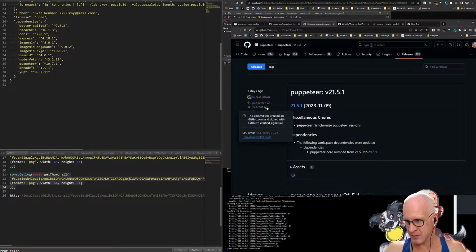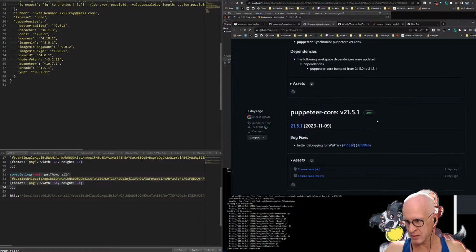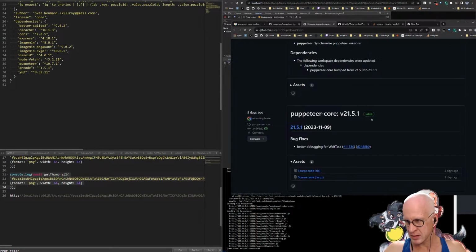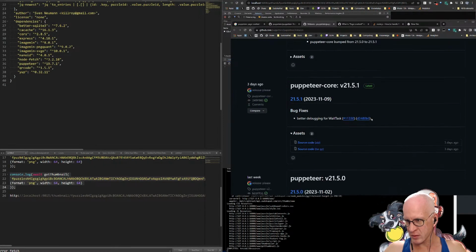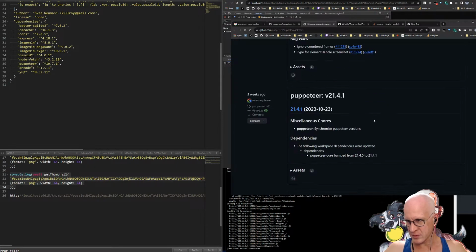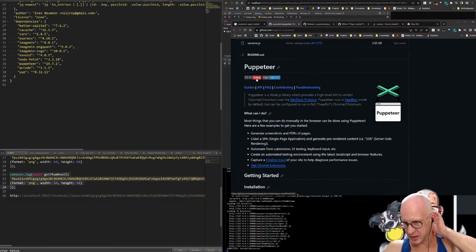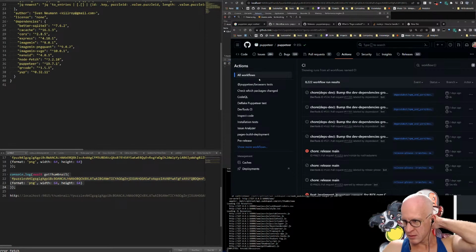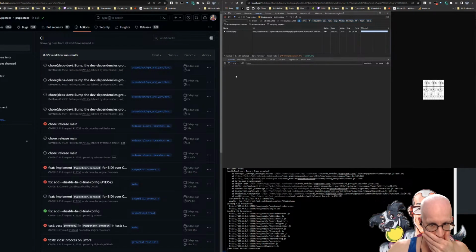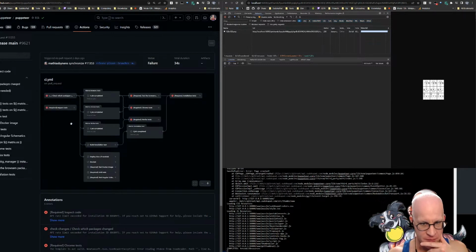It says got a little check mark here. This 21.51, 21.50, 21.41. It says the build is failing. Is that bad? Let's see. Release main. What's the error here? Require Chrome test, Firefox test, require test, browser installation test. Check with packages.